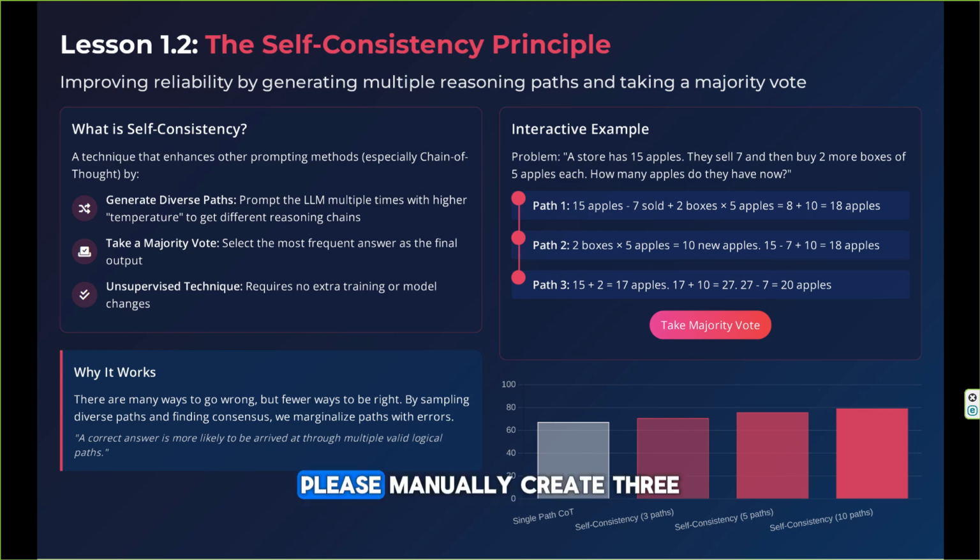Your task. Please manually create 3 different step-by-step chains of thought to solve this problem, following the structure below. Don't worry about getting it perfect. The goal is to see the process in action. Path 1. Start with the initial number, subtract the sold apples, calculate the new apples and add them. Path 2. Calculate the number of new apples first. Then take the initial number, subtract the sold ones, and add the new ones.